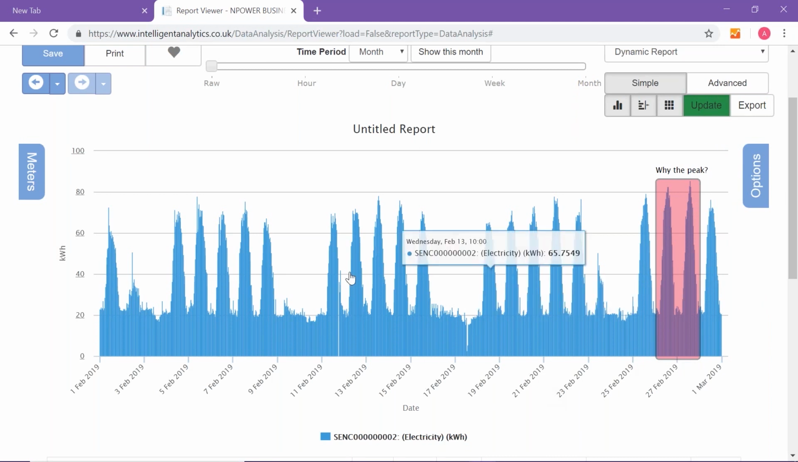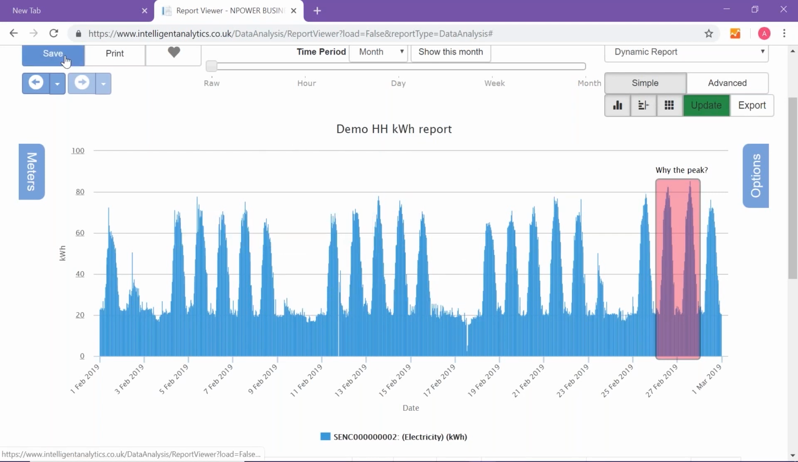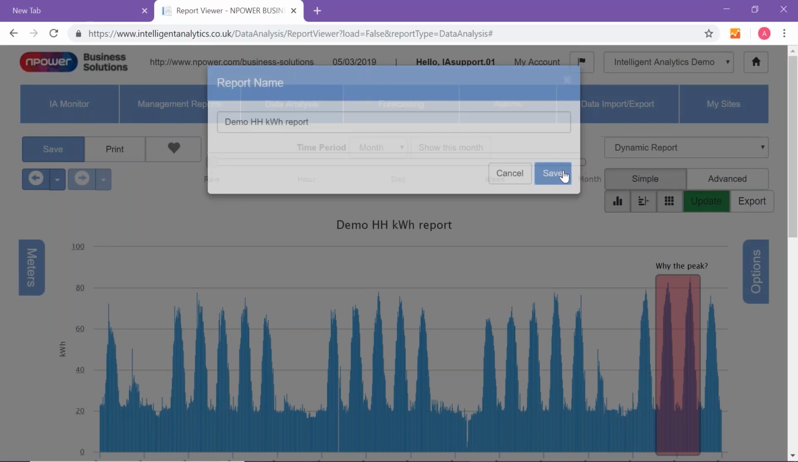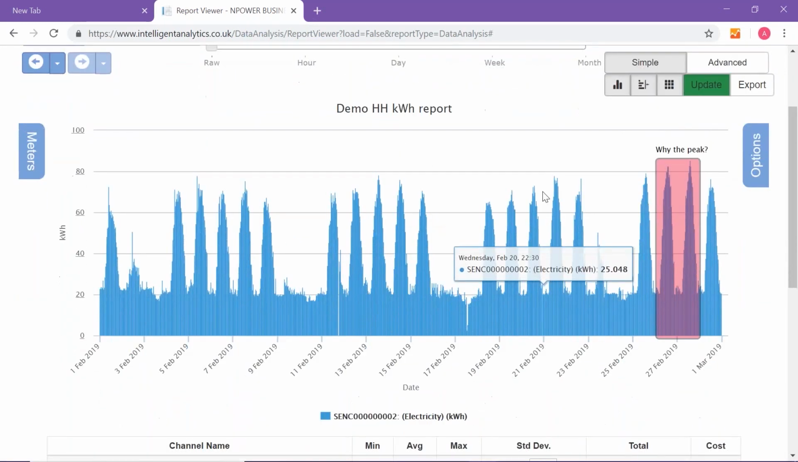And finally, I'm just going to save the report. And to do that, I just need to right click on the title. And I'm going to say demo. And then save the report. So that is my report now saved.